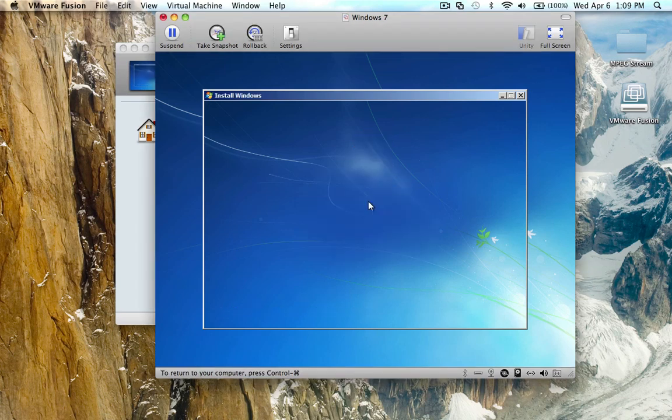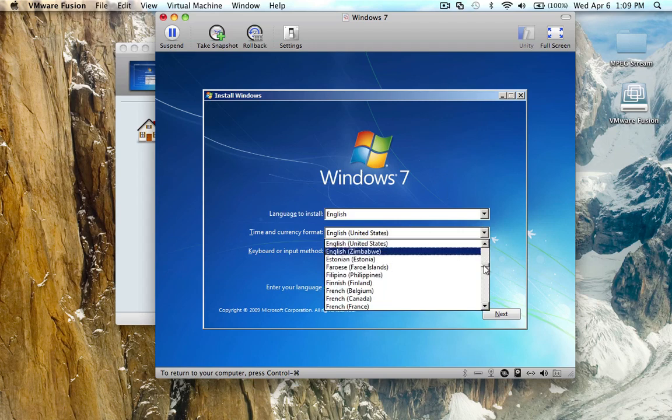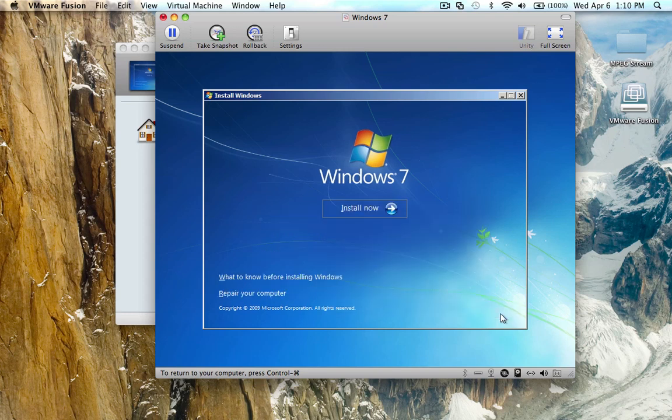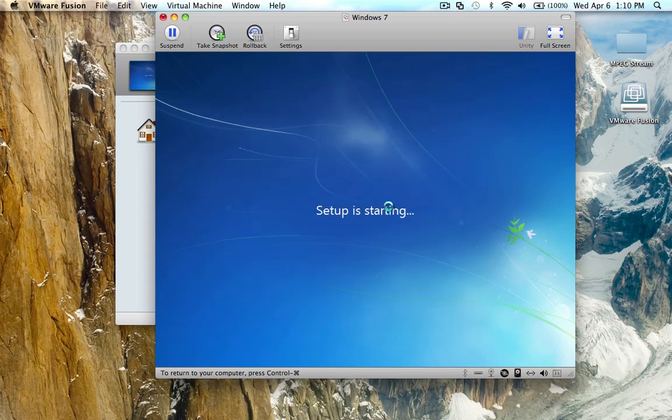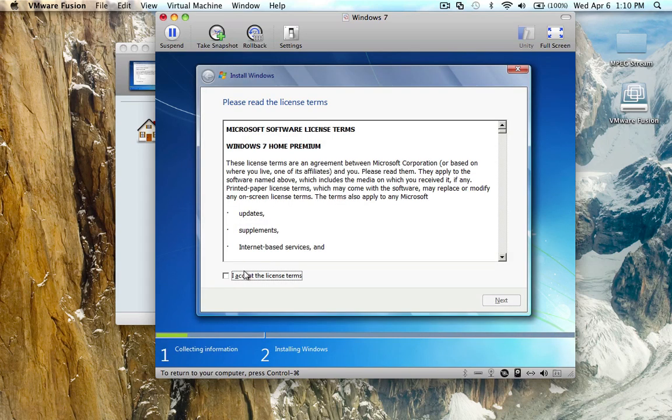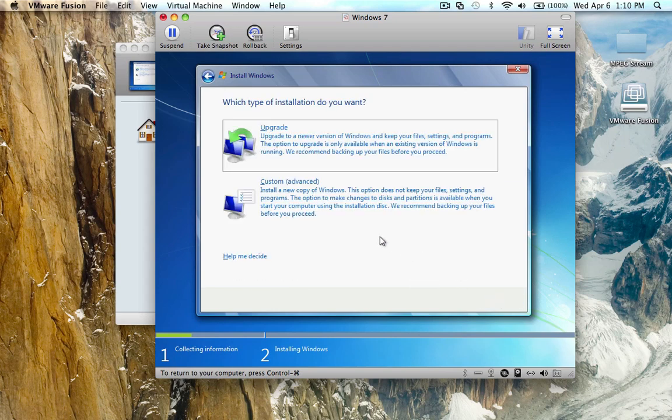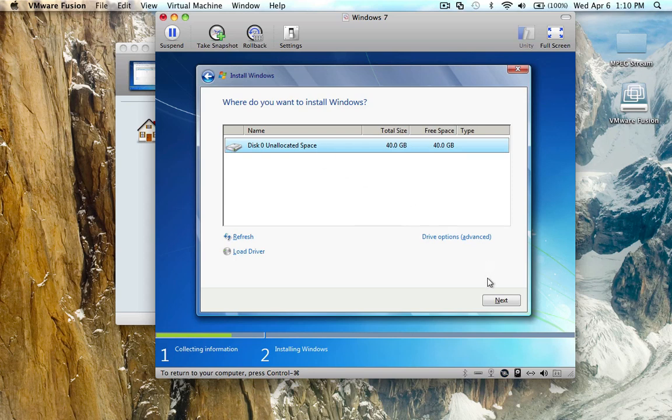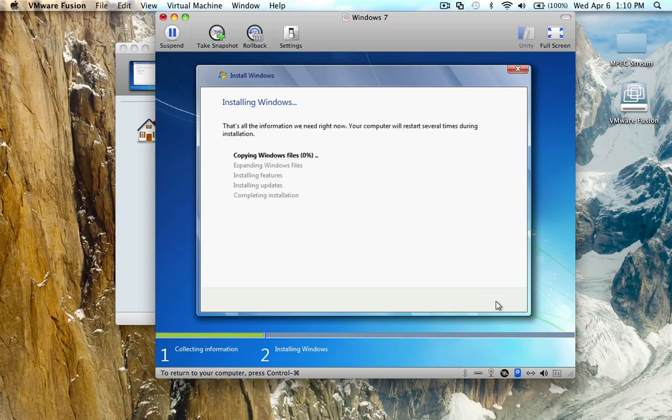Select your language. That's pretty much it, and Windows will go off and start copying over all the files and installing Windows 7 on this machine. Accept. Next. That's the drive we're going to install on. It's the only option we've got. That's fine. And off Windows goes, copying, then expanding the window files, then installing all the features and so on.